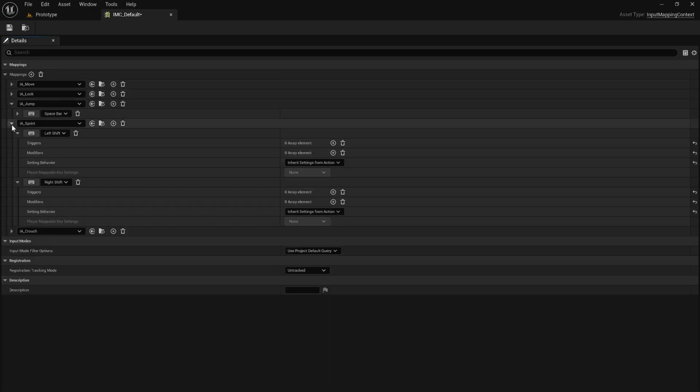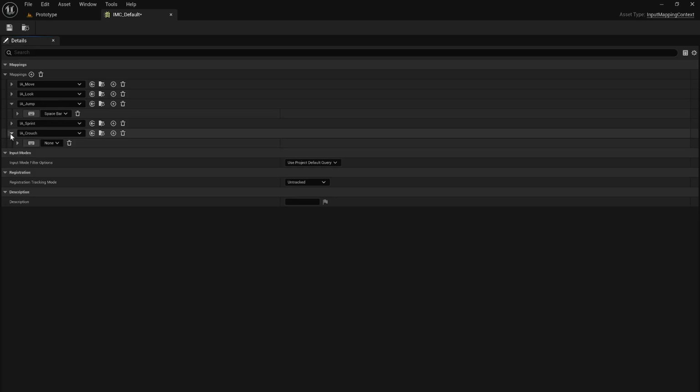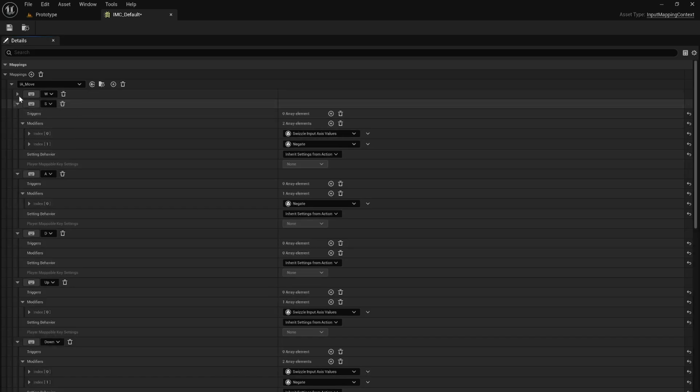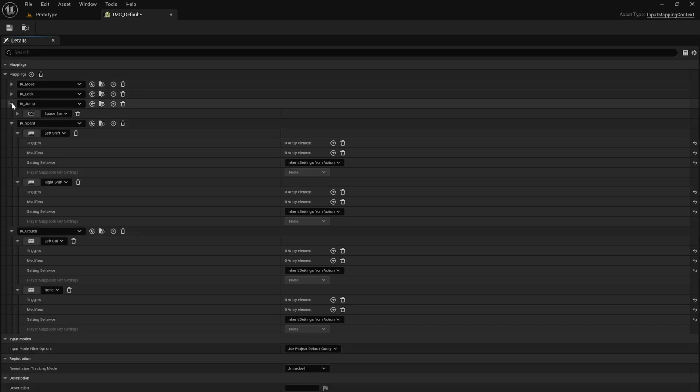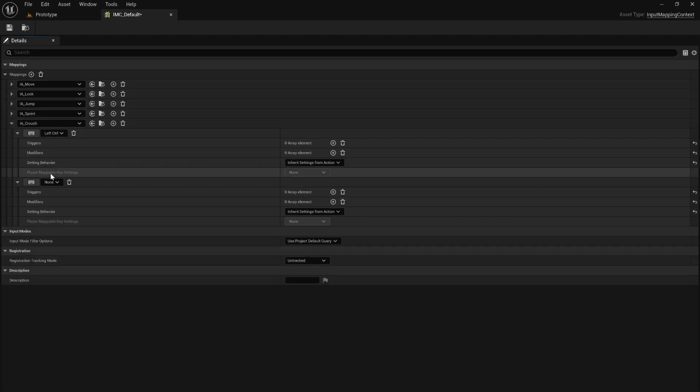And it does it again. And then in IA crouch, we're going to add 2 buttons. So first is going to be left control, and then the next one, right control. All right, there we go. So left control, right control fired off. Nothing else we need to do, nothing fancy.